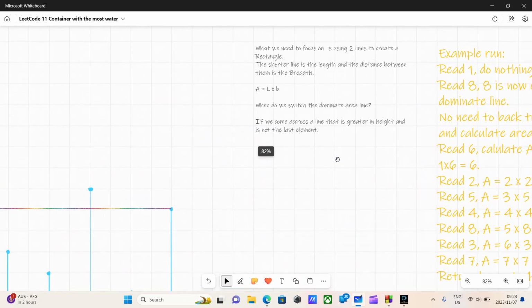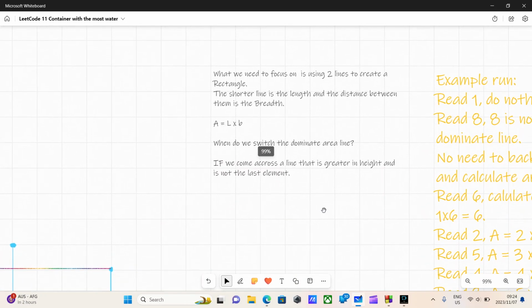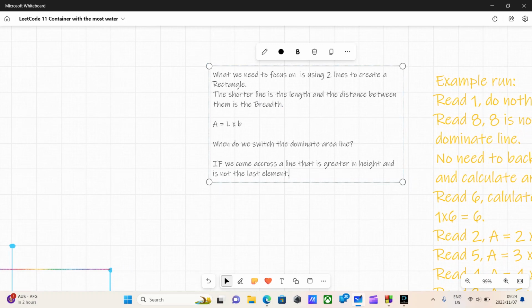Here is the brief algorithm I was trying to create. What we need to focus on is using two lines to create a rectangle. The shortest line is the length. Why is the shortest line the length? Well, if we took the larger line to be the length, we would then not have created a rectangle. Here's an example of this.